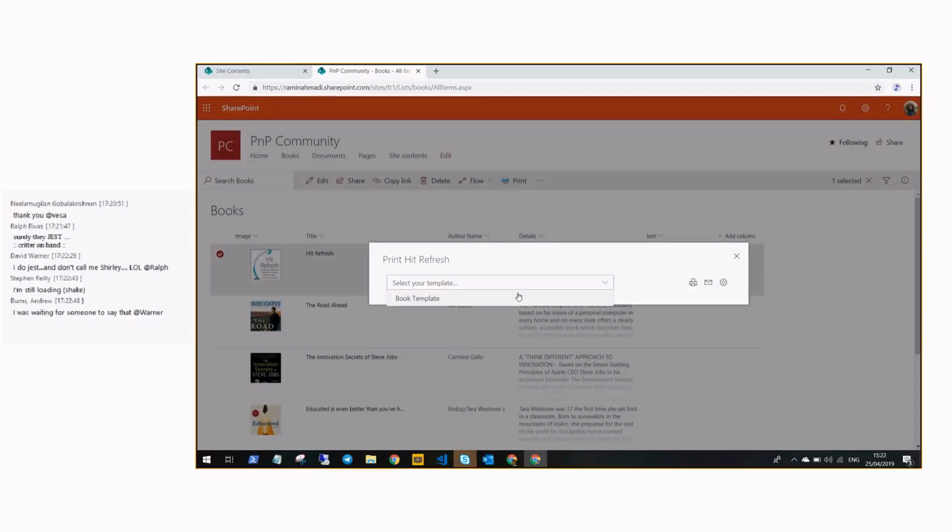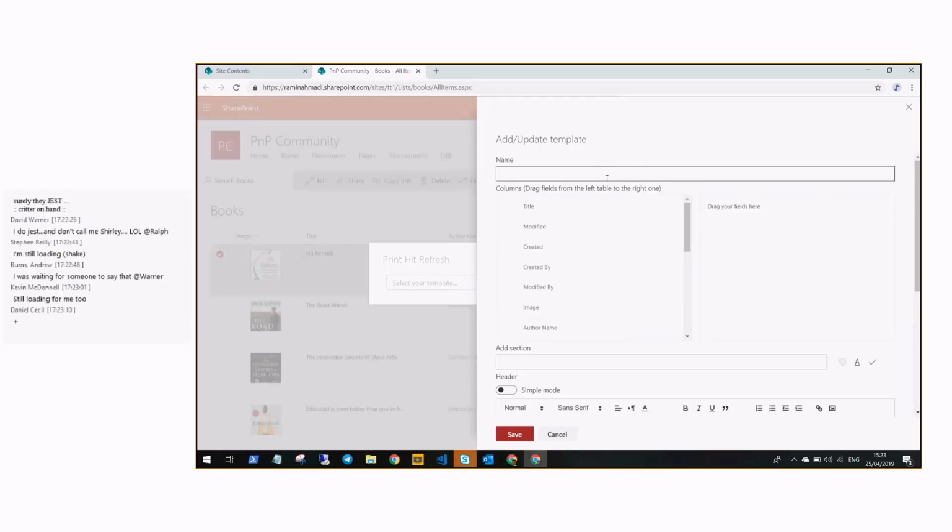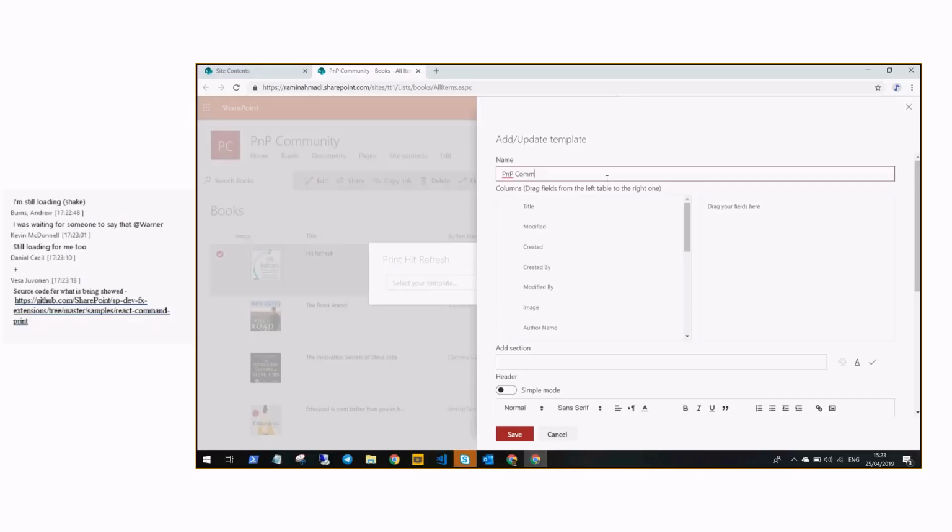Before I choose the existing template here, I want to show you how you can manage or create your own template. If you click on these settings, you're going to display this panel, so you can see all the templates here, and you can edit them or remove them, or you can create your own template. First, we need to give it a name, so I'm going to call it PnP Community Demo, and then you can just drag and drop your columns from the left side to the right side.